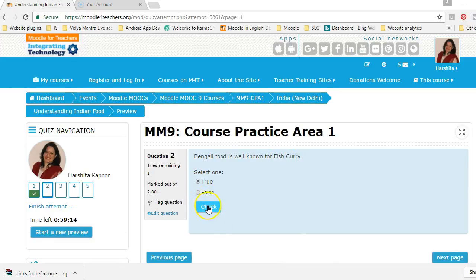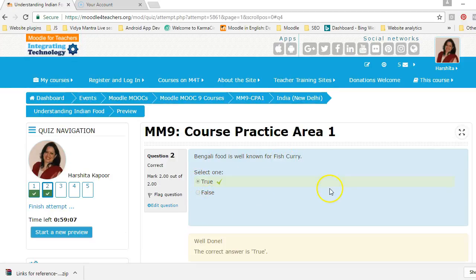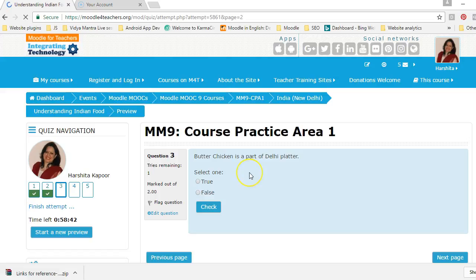Bengali food is well known for fish curry. True. Check. If you notice on the left hand side, it is showing you the quiz navigation. That is the name of the student who is attempting the quiz and the questions you have attempted so far. Time left. Next page. Butter chicken is part of Delhi platter. True. Check.